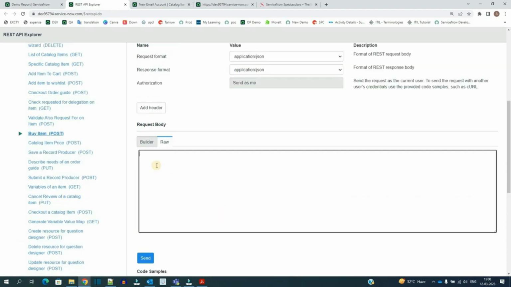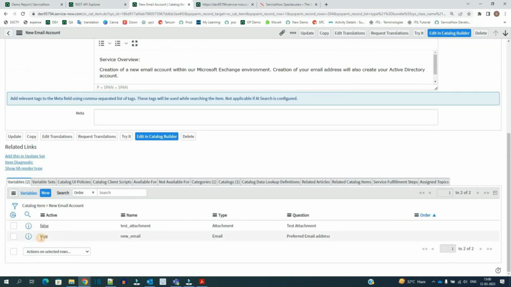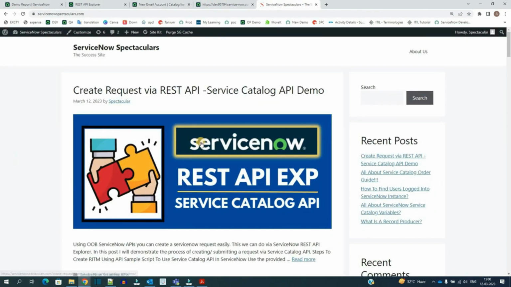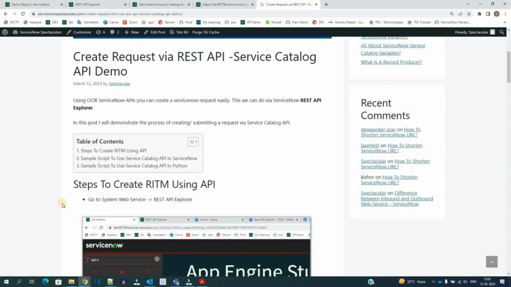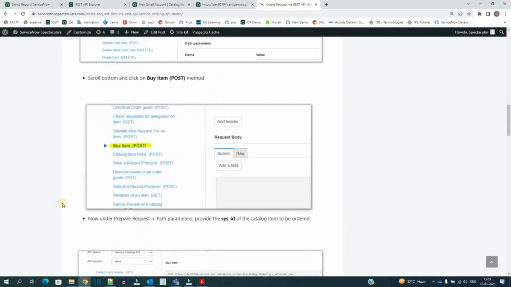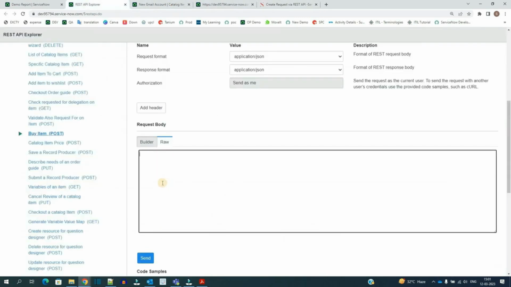So in this body, we have to specify the catalog item sys ID, as well as the value of the variables which are there in this catalog item. So here you see in this catalog item we have only one variable, that is new email, that is the value of email address, preferred email address. Okay, so I have created a post here in this ServiceNow Spectacular website. You can go there and also understand each and every step of the process. Okay, so you see here everything is mentioned one by one. Okay, so we are at this step where we have to provide the variables. So copy it, let me paste it here.